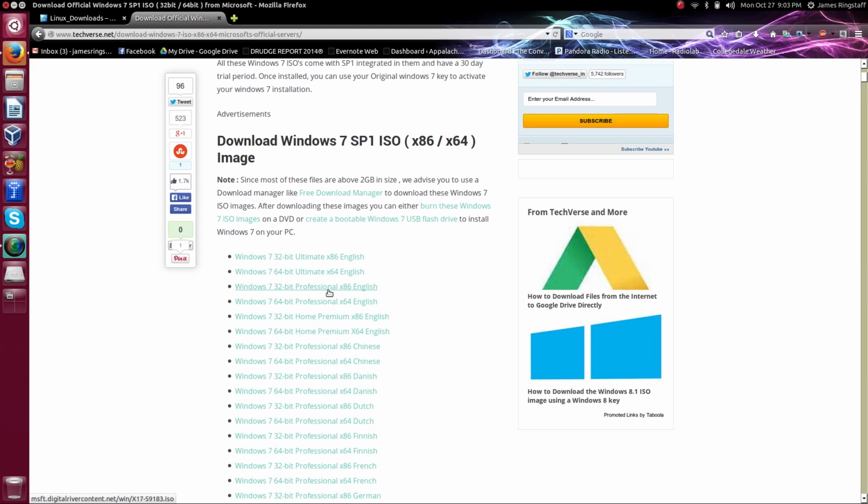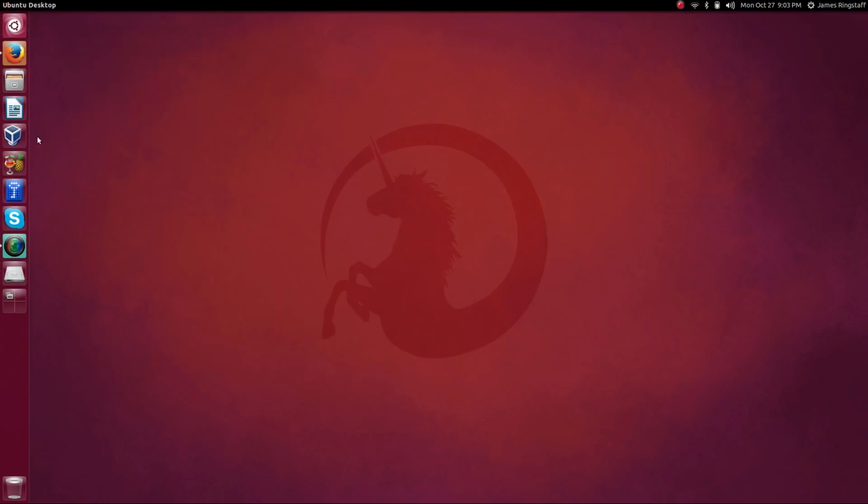Now keep in mind that these ISOs are anywhere from 1 to 2 gigabytes in size. So depending on your internet connection, this could take over an hour or more to complete. So just be aware of that before you begin. Once you've downloaded that and VirtualBox is installed, it's time to open up VirtualBox.